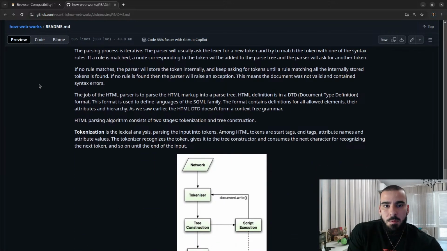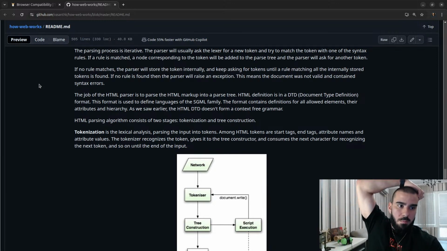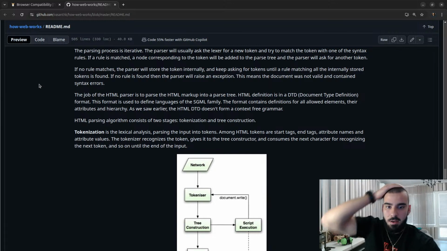Okay, the parsing process is iterative. The parser will usually ask the lexer for a new token and try to match the token with one of the syntax rules. If a rule is matched, a node corresponding to the token will be added to the parse tree and the parser will ask for another token. If no rule matches, the parser will store the token internally and keep asking for tokens until a rule matching all the internally stored tokens is found. If no rule is found, then the parser will raise an exception. This means the document was not valid and contained syntax errors.